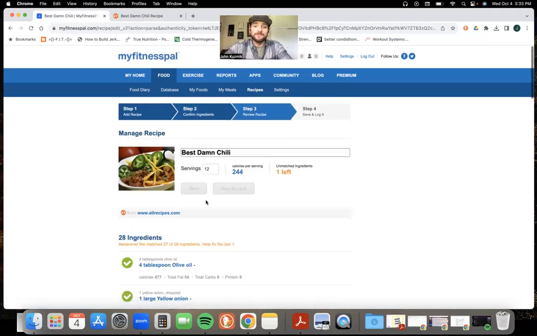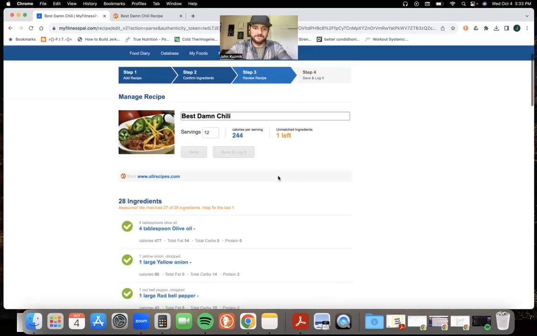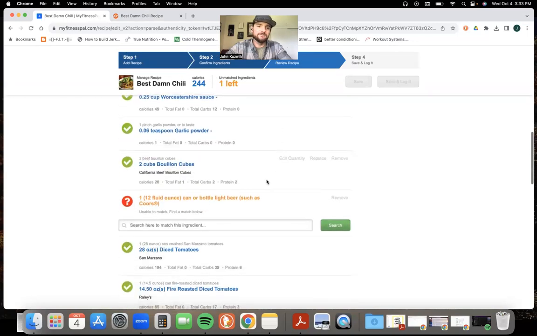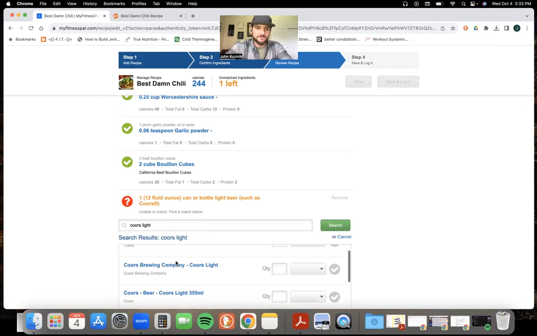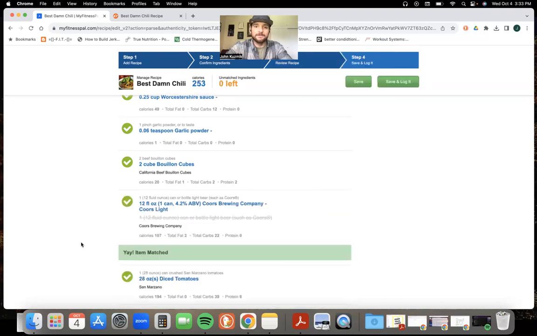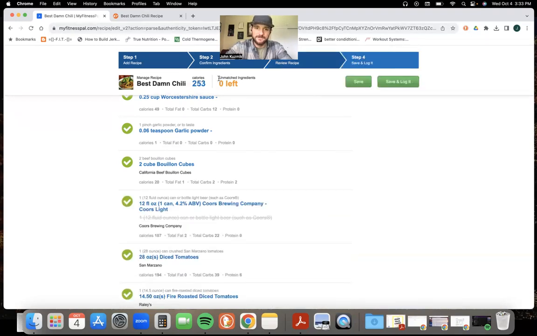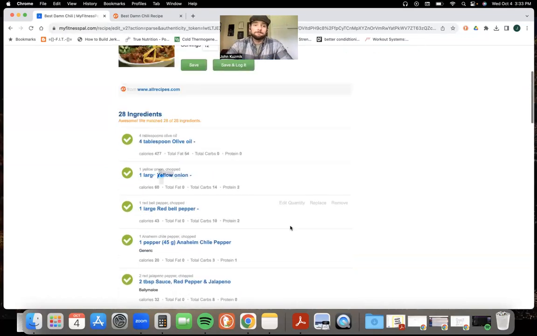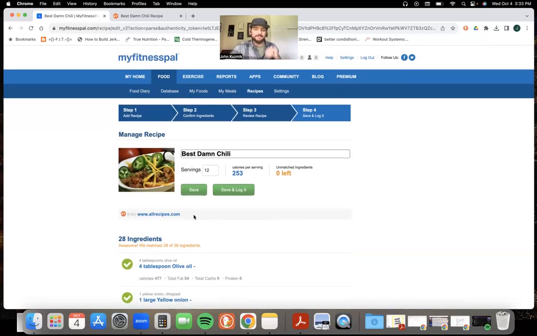Okay. So thankfully MyFitnessPal knows this. So how many unmatched ingredients? We have one left. Okay. I'm going to come down. Oh, a can or bottle of light beer, so just Coors Light. Okay. So I'm going to search for it. Coors Light can has one in there, 12 ounces. Boop. Item matched. Cool. Up at the top here, unmatched ingredients, 0 left.